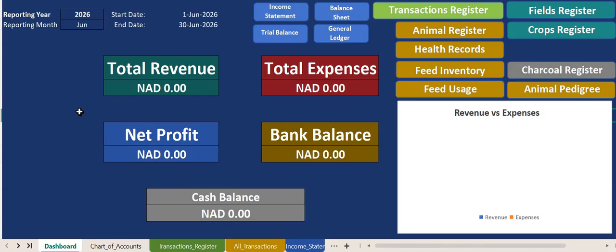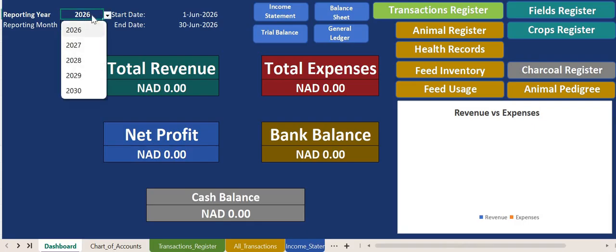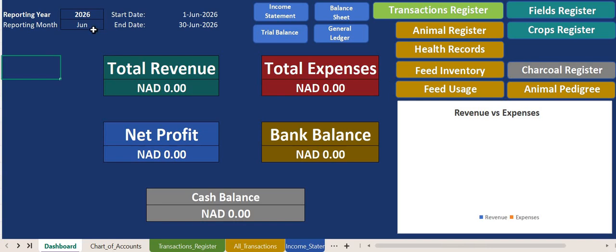Then you'll see the total revenue. These are your financials. On the right side there will also be a pie chart, which will give your comparison, revenue versus expenses. It's blank now because we don't have any transactions recorded. Then you see the reporting year. You can choose here, and this one is good for the next 5 years, 2026 up to 2030. And then you can also select the month.